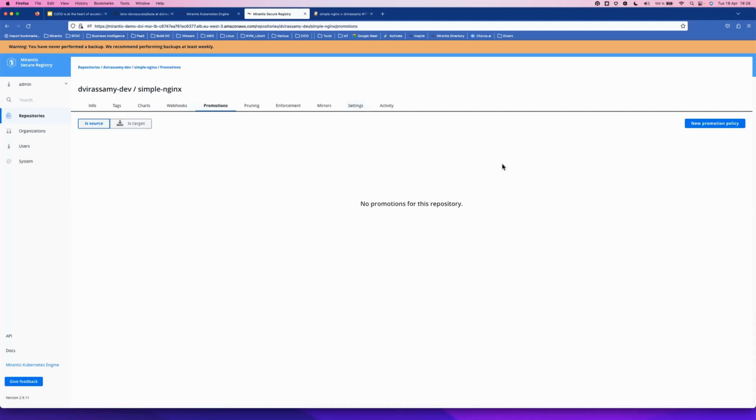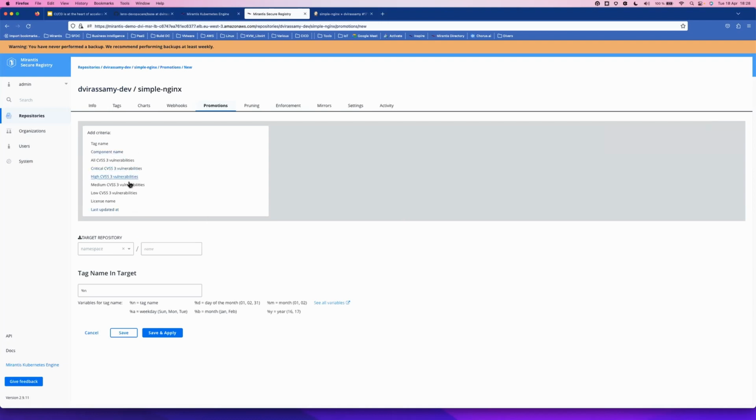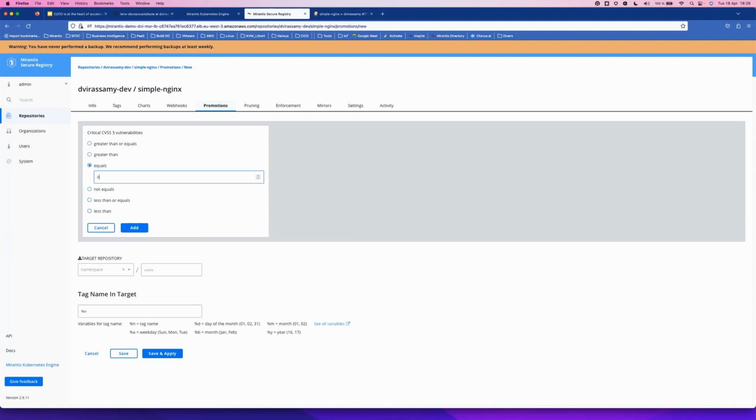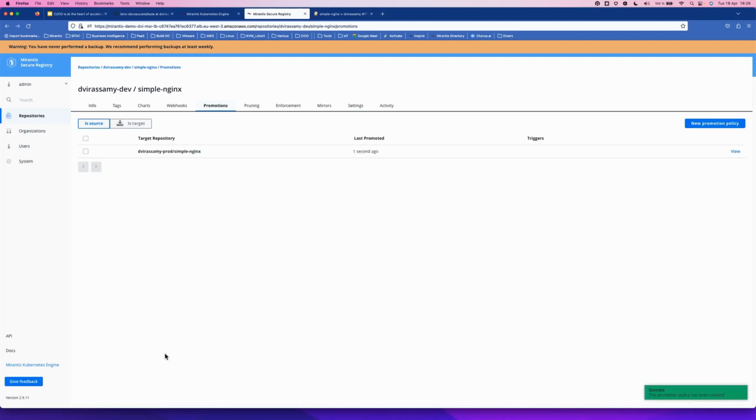And to add a promotion rule, for example, I'm here in the dev repository. I create a new promotion rule. I select the criteria. So let's say, for example, critical vulnerabilities, I want it to be equal to 0. So I don't want to have any critical vulnerability detected in the scan results, right? And then I select prod. I indicate the target repository, right? And then I just save. So here I just added a very simple promotion rule.